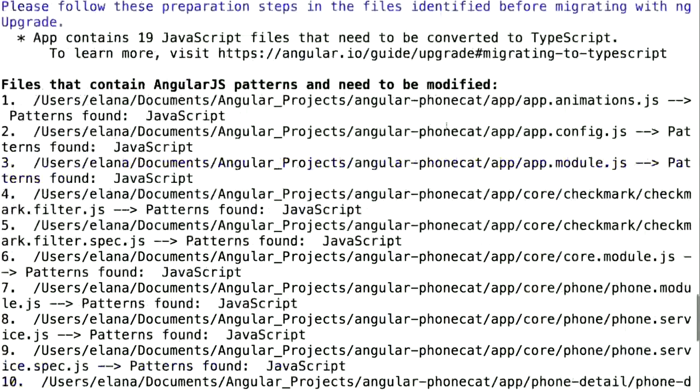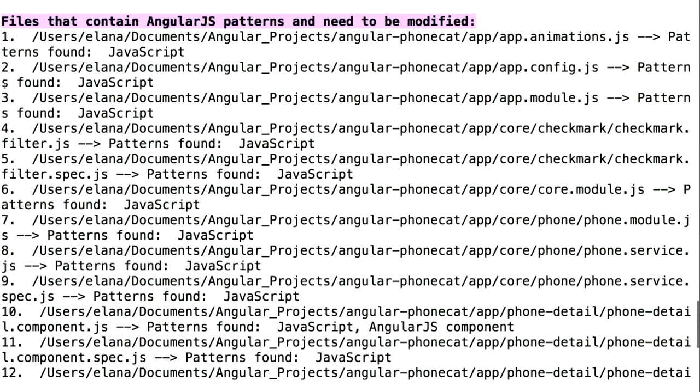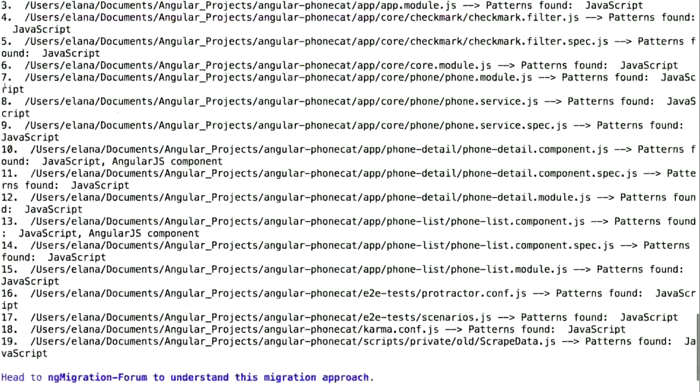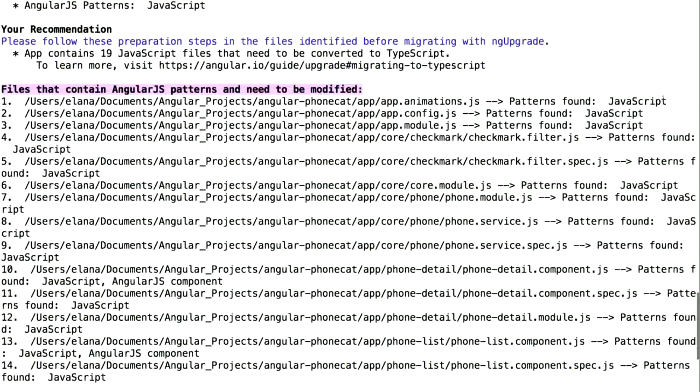Then it gives you a list of files that contain AngularJS patterns that need to be modified. Let's zoom out a little bit so you can see this a little easier. So here we have one file, and it's the animations.js file. In it, we found JavaScript. So the big change between AngularJS and Angular is that Angular is now on TypeScript. So one way that we can convert and prepare our app for migration is to convert this file from JavaScript to TypeScript.